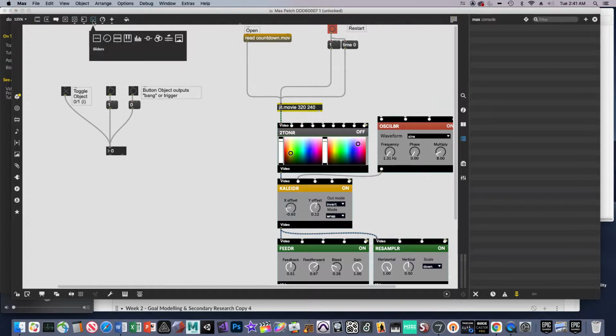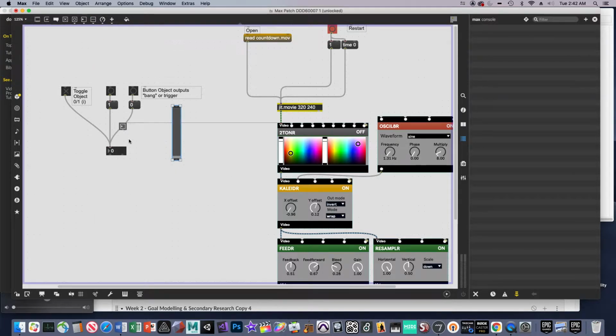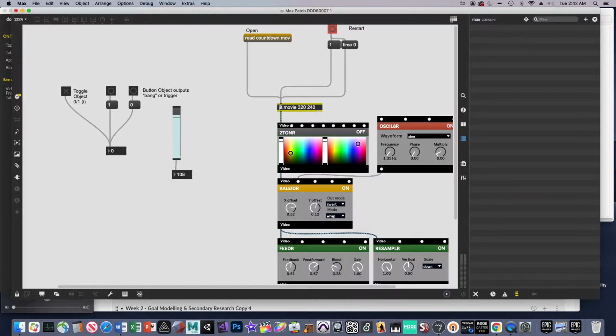Moving on here, we've got a whole bunch of visual objects, very handy. So let's grab the slider and pull that out. And let's connect that to a number box. And when we lock our patch, we can move this and get a sliding value of a particular range. And this is a very useful object as well.